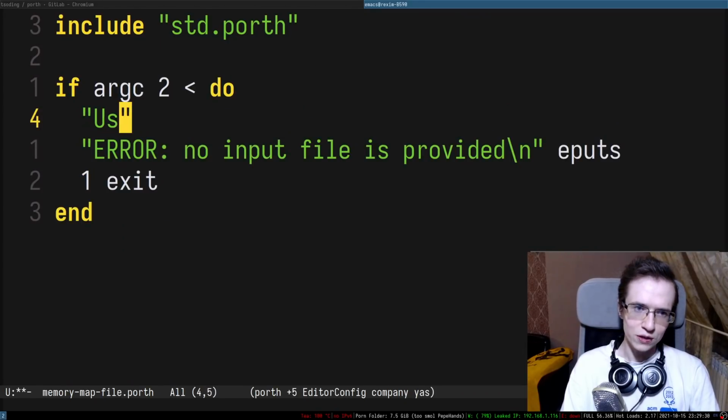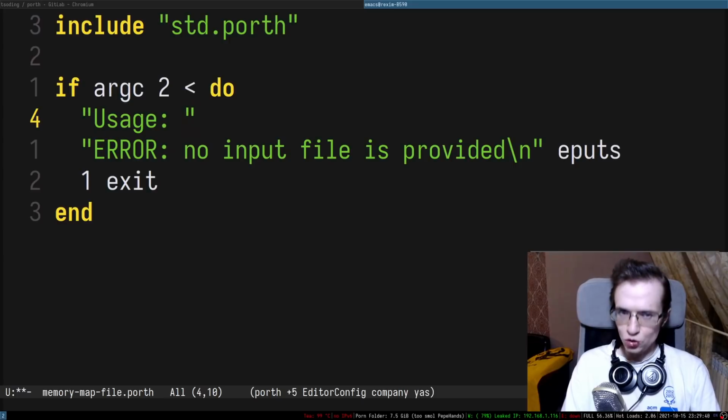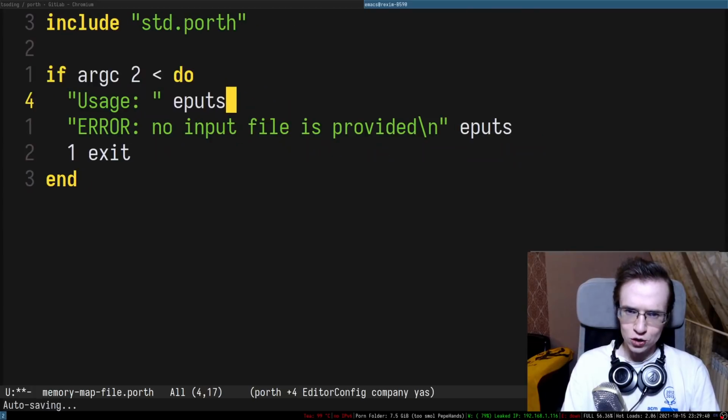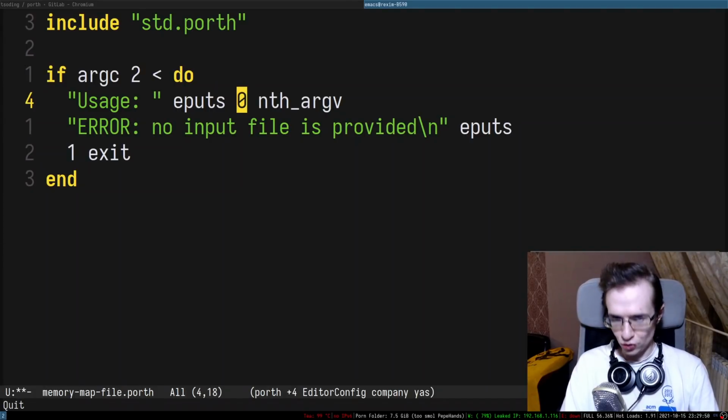Maybe it would make sense to print the usage of this entire thing. So how am I going to print the usage? I want to print the name of the program with which the user called the program. I think the easiest way to do that would be to get the zeroth command line argument. But the problem here is that the zeroth command line argument is a C string.